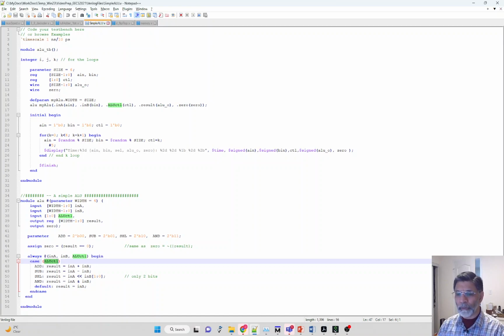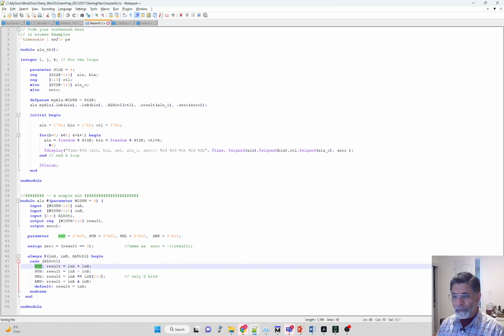I'm just showing 4 combinations: addition, subtraction, shifting, and bit AND operation. You can see when my ALU control bits are 0 0, I do addition. When they are 0 1, I do subtraction, A minus B. When I do the shift left operation, I shift input A, but I use only 2 bits from input B. And you can see I'm just using the 2 least significant bits.